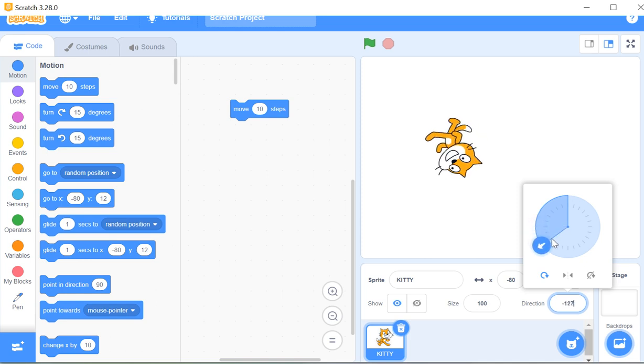Okay, now if you want to face downward direction, so you can put it 180 degree. Okay, so this is how we can change the direction of our sprite. 90 degree means face towards right side. Minus 90 towards left side. 0 degree upward direction. 180 downward direction. So from here we can set the direction.